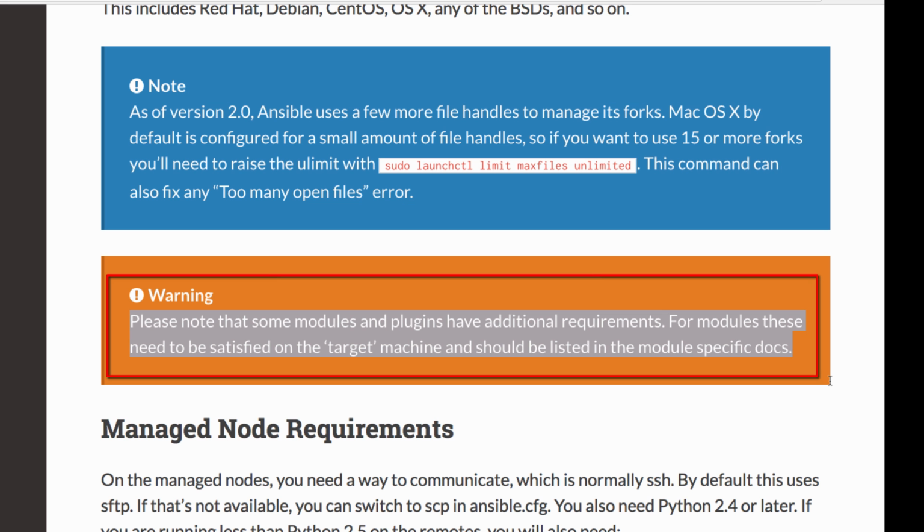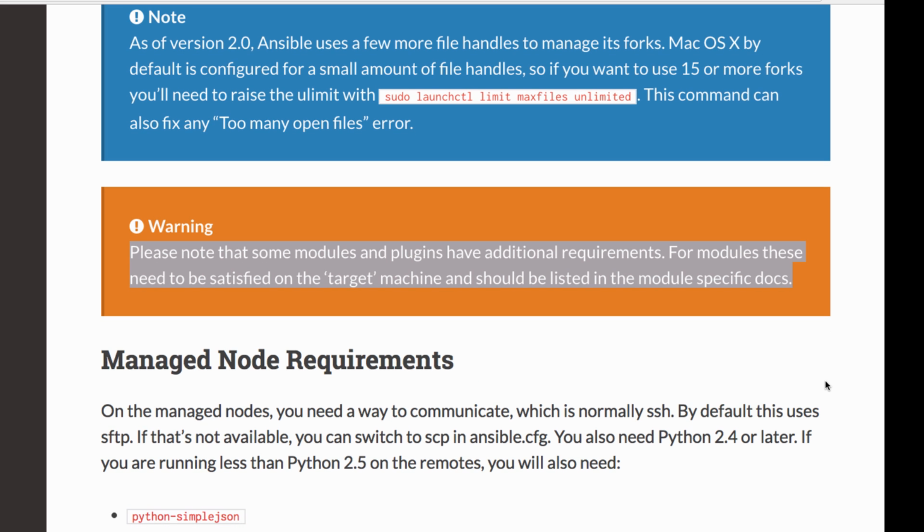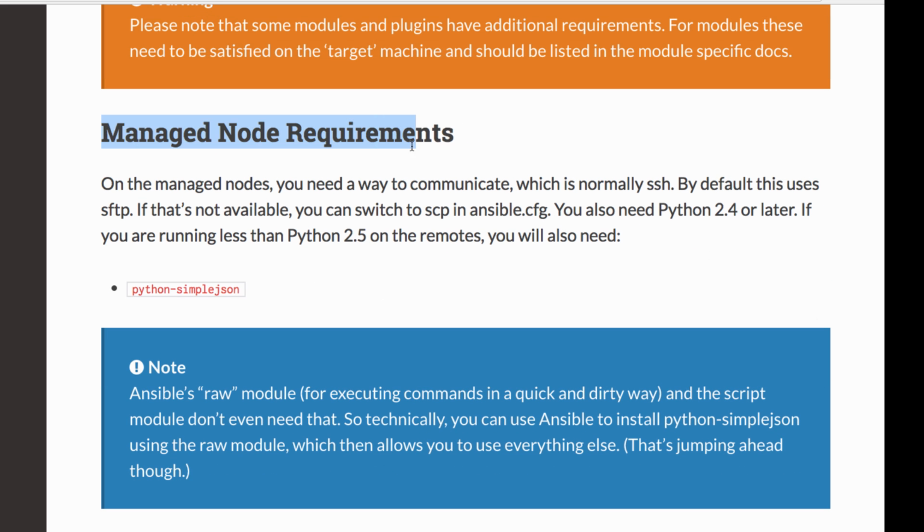Also note that some modules and plugins have additional requirements. So depending on the modules that you're using, you may need to do more than I'm showing you here. So if you're going to use modules for managing servers or Windows devices, you may need to install additional software. That doesn't apply to the management of network devices for basic SSH management. But as an example, if you're going to use Ansible with Napalm, you need to have Napalm installed on your control machine. On the managed nodes, such as your routers, you essentially just need SSH.